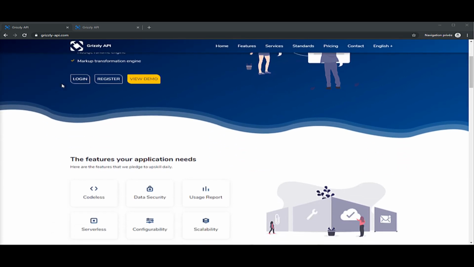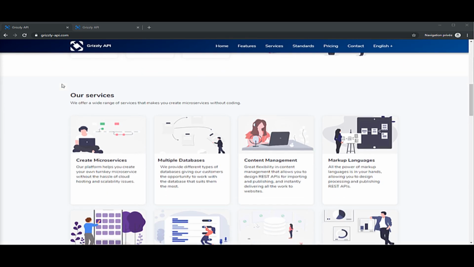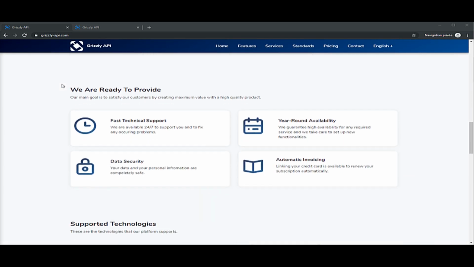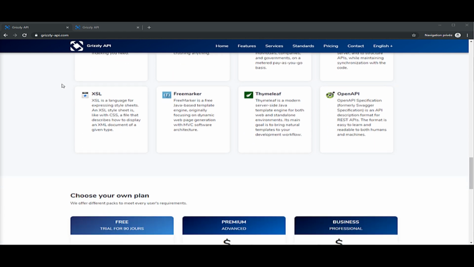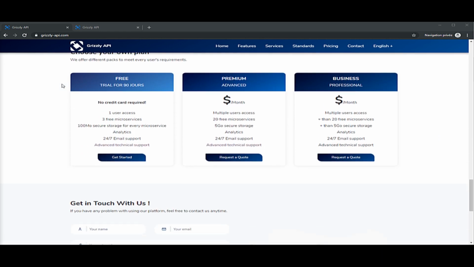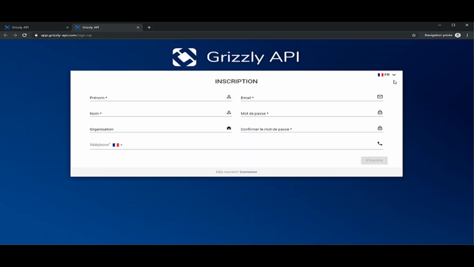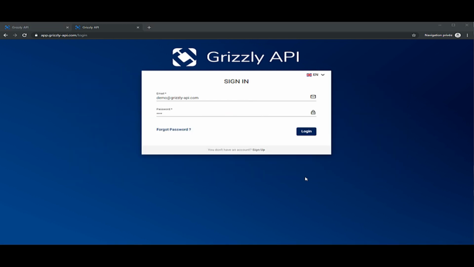In this demo, we will show you how you can get started and create a secured production-ready microservice in 5 minutes without writing a single line of code. So, let's start by creating a free account using the Sign Up page. Fill all required fields, activate your account with the received email, and you will be ready for your first microservice with GrizzlyAPI. Once the account is activated, you can sign in by providing username and password.